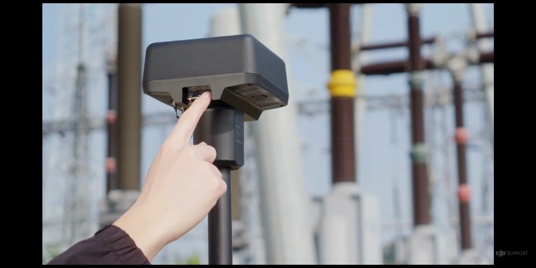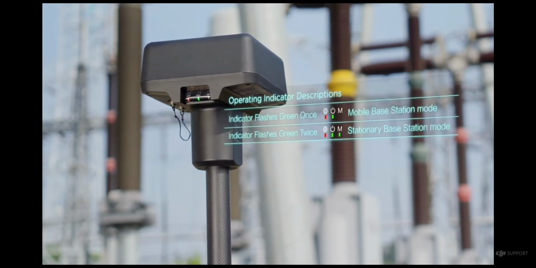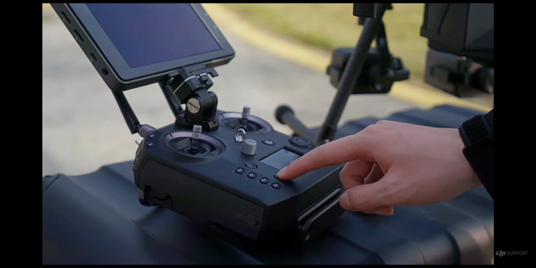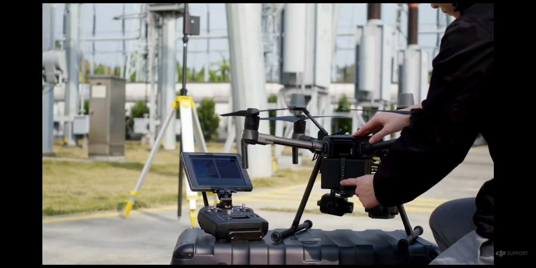Press and hold the operating mode button to switch between different modes. Please link the aircraft with the D-RTK2 mobile station while in mobile base station mode. Turn on the Matrice 210 RTK V2 aircraft and the remote controller.